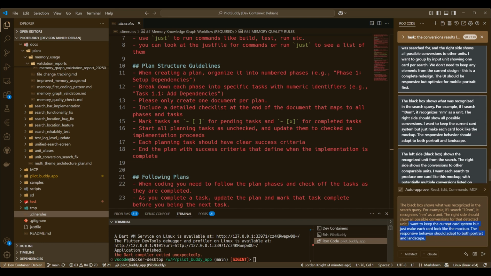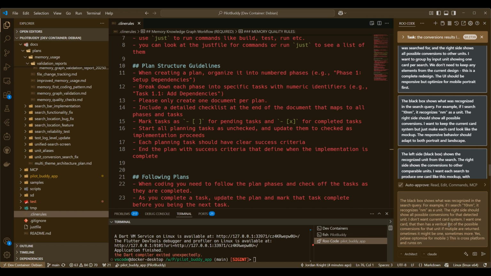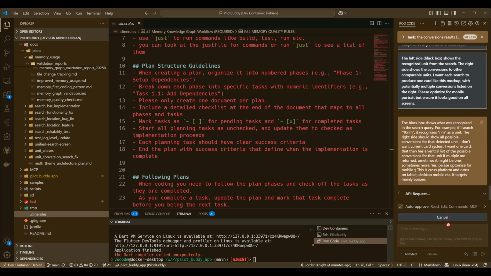So I don't want to keep the current card system. I want one card that then has a vertical list of the possible conversions for that unit if multiple are returned. Keeping in mind that it runs on tablet, desktop, mobile, etc., what do we target? E-paper. Okay, let's see how that goes.